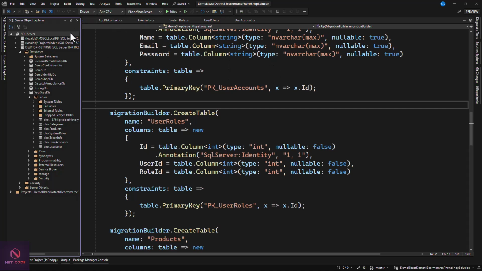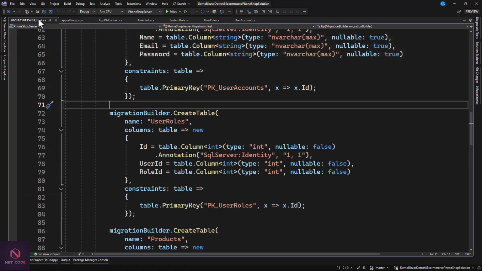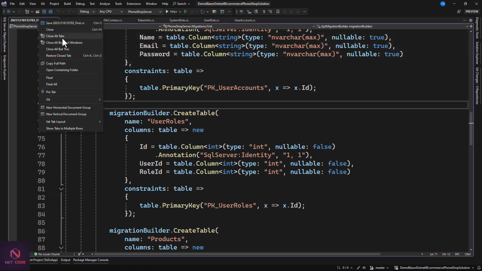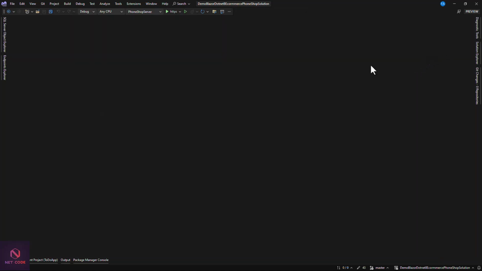Okay, so let's close this peacefully. We can close all of this because we are done using them. We don't need them for now. So close them so we can have an empty space to work on.